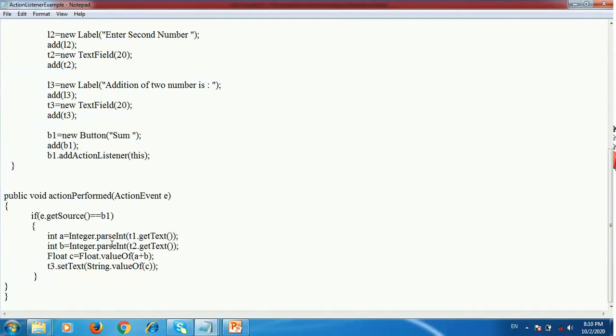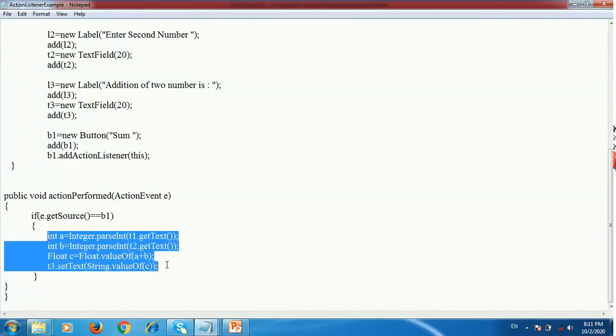And here we use the getSource method. This method returns the source of the event. So when you click on a button, at that time the condition is checked, e.getSource() is equal to b1, meaning the getSource method returns the source of the event, and then these statements are executed.